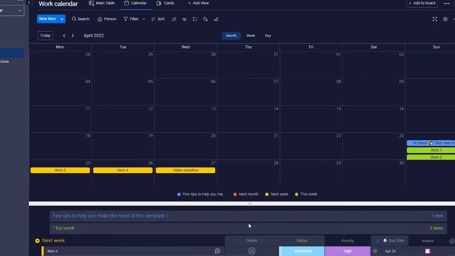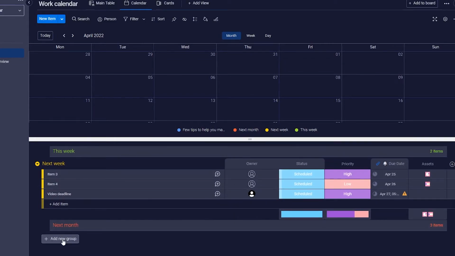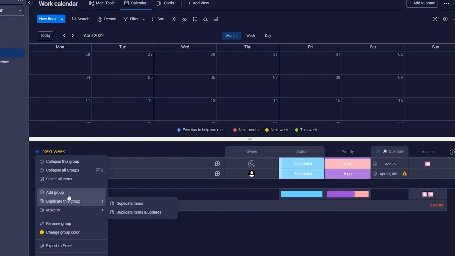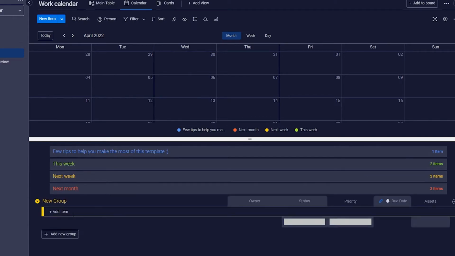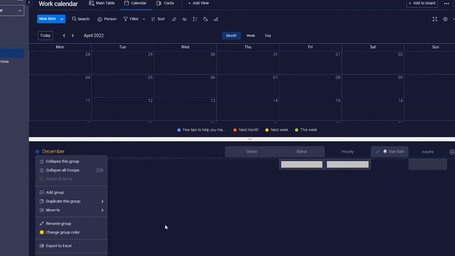What if you wanted to add a specific month, let's say the month of December? What you're going to do is pull this bar up, and over here you will simply collapse all these groups, and you're just simply going to add a new group over here, and you can call this group, let's say, December. And over here you can add different items, different assets, different due dates and stuff like that. Boom, you're good to go. So your new group has been added.